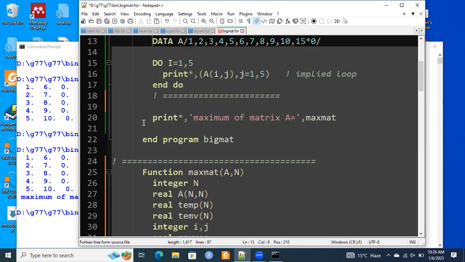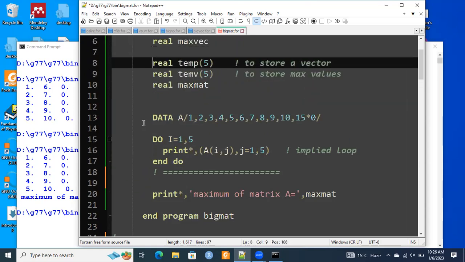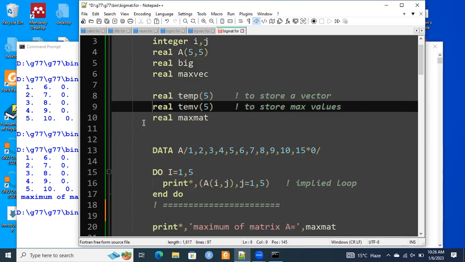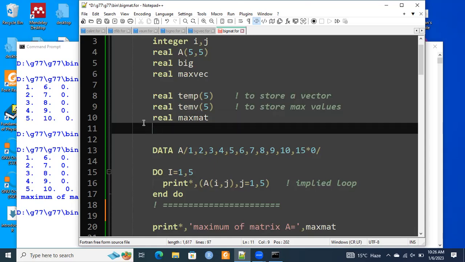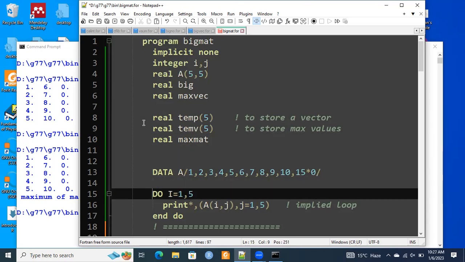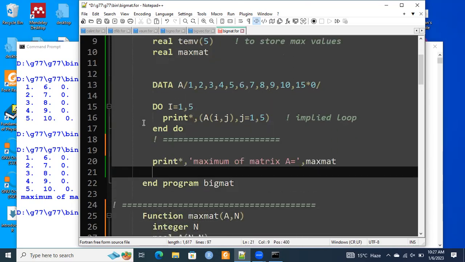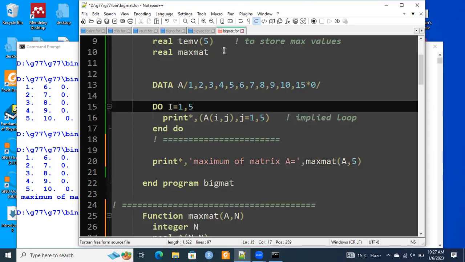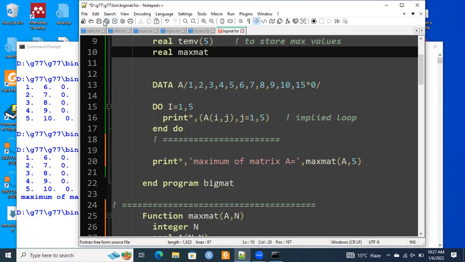And let's see how it will work. Real maximum of matrix. Now it is not the variable, now it is the function, which is for the time being within this program. But I have to call the maximum of matrix by the matrix name and its size, right? So let's test it with the function call.